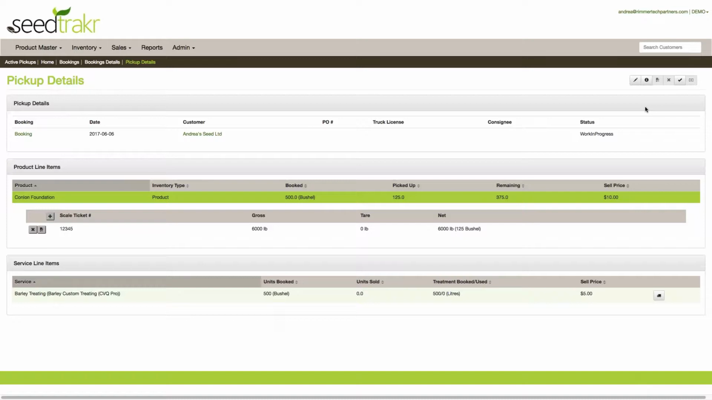So what does posting a pickup mean? A pickup can have many statuses. When you add a pickup, the original status it gets is work in progress. That means you're still working on it. You're either adding scale tickets, or you're not quite finished with it yet. The second status would be posted.